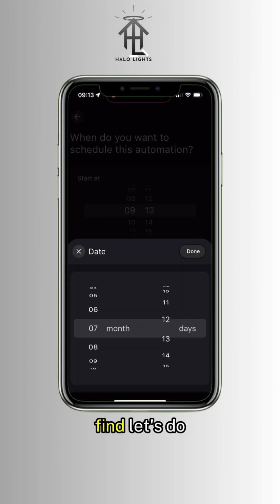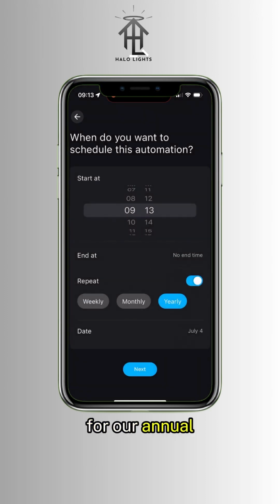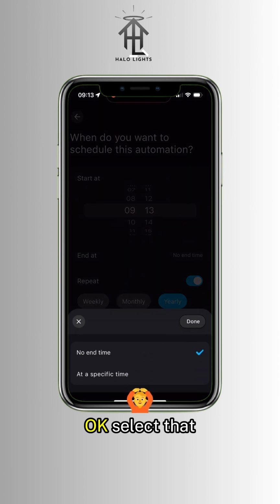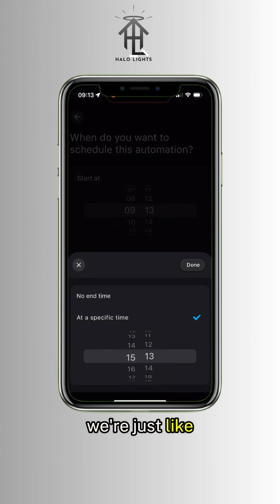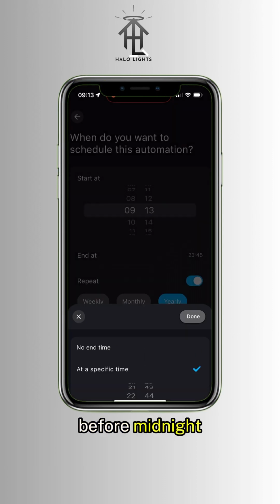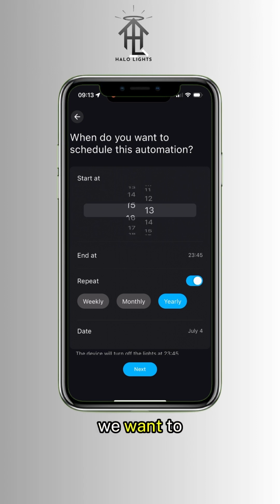Let's select and find. Let's do this for July 4th. We want this to come on every year for our annual 4th of July party. Select that. We're just going to set the specific time. We want this to end just before midnight. And then we want to start right around 7 o'clock. That's when our barbecue is.